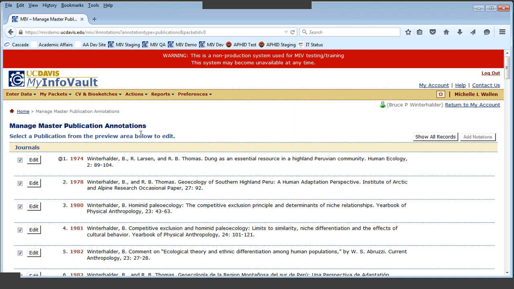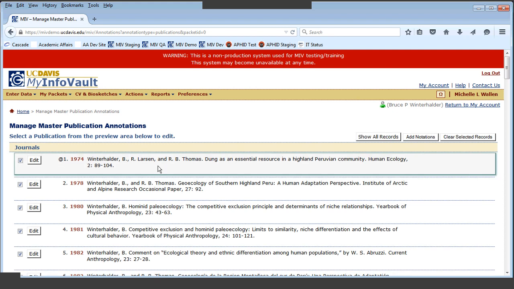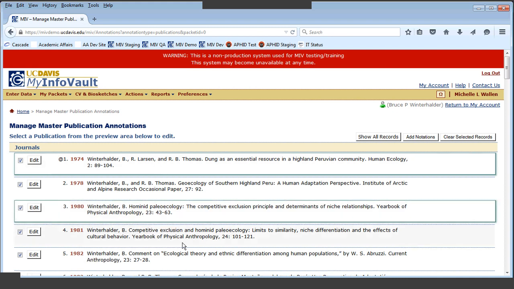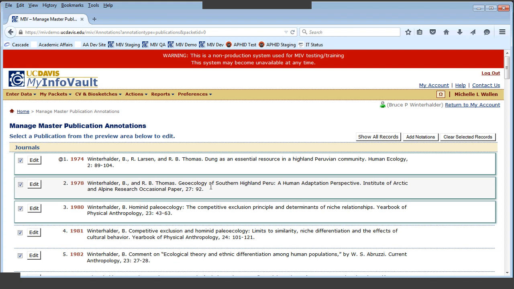Let's indicate that several of these publications are refereed. If I click on one, it is highlighted. If I hold down the Control button on my keyboard, I can click on additional publications to highlight several at a time. I can hold down the Shift button instead if I would like to select a range.